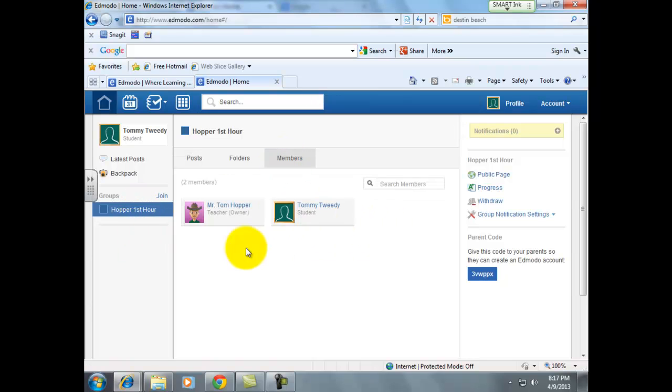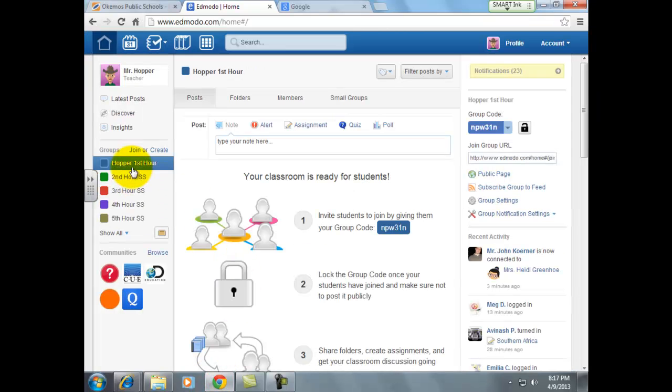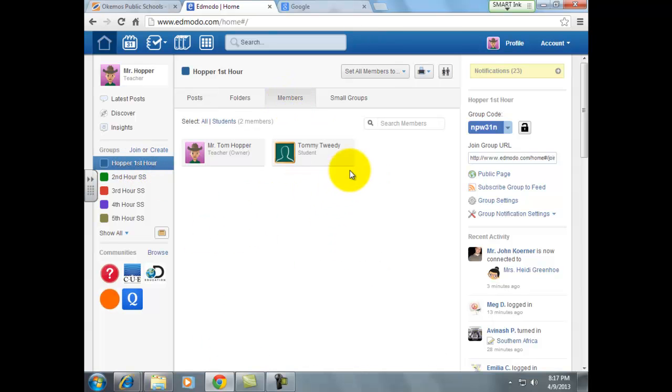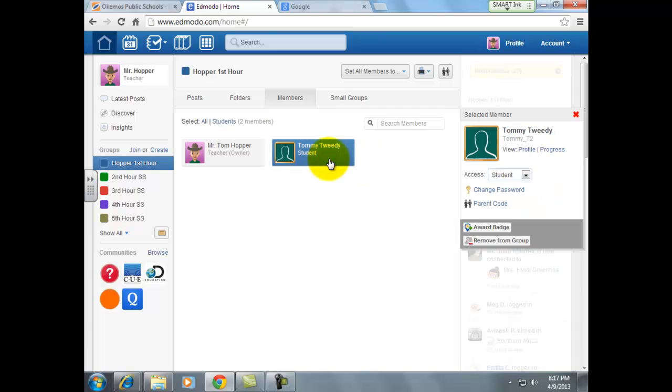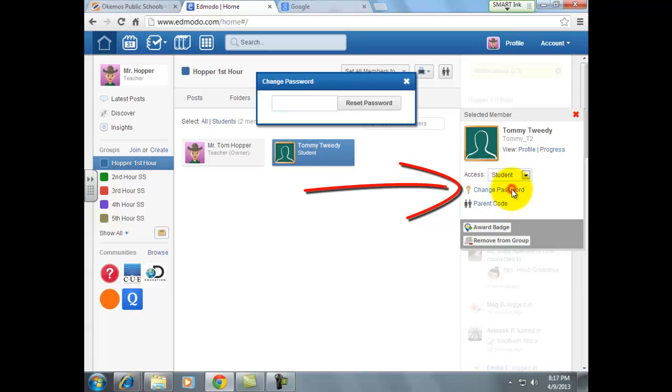You can see all the students that have joined that class are listed here. You pick the student that has forgotten his or her password. Oh, never mind. I need to go in as a teacher. My bad. So you're going to go into that first hour class. You will click members. You'll see, there we go, all the students that have joined. You choose that one student who's having the problem, and you roll over here where it says change password, and you just go ahead and click change password.